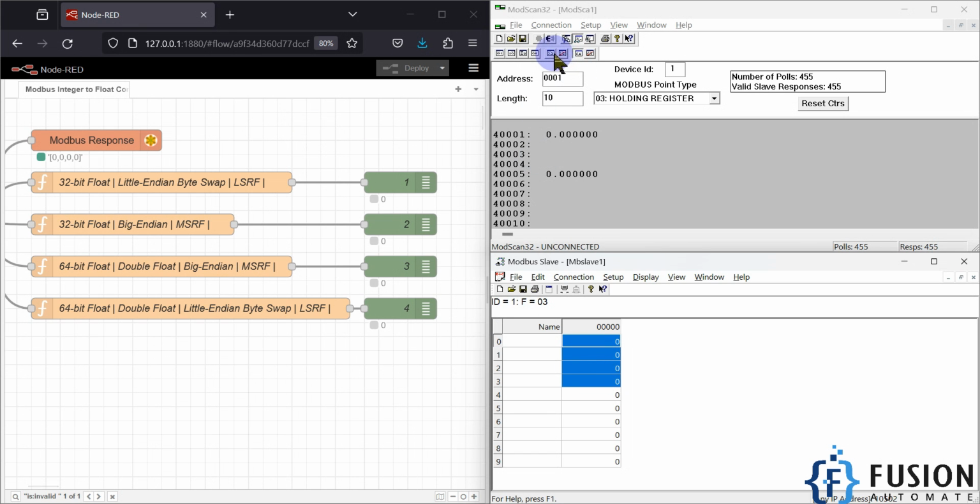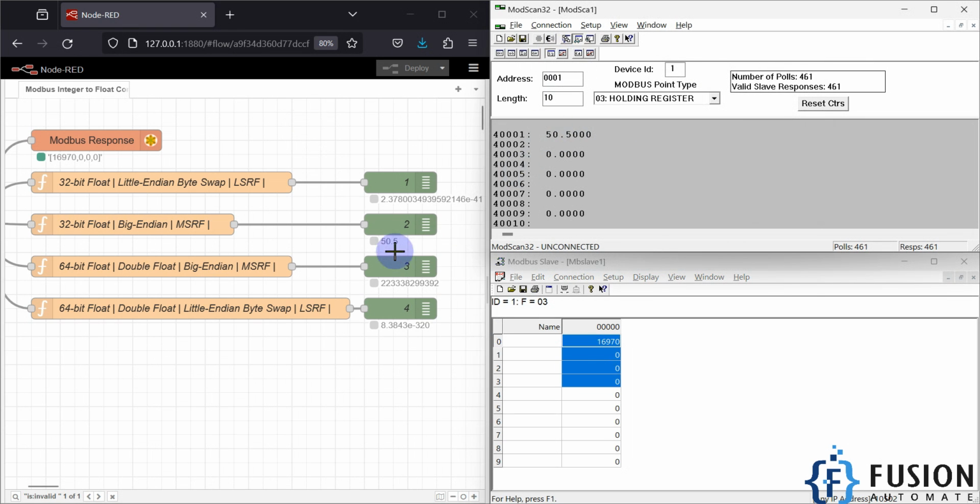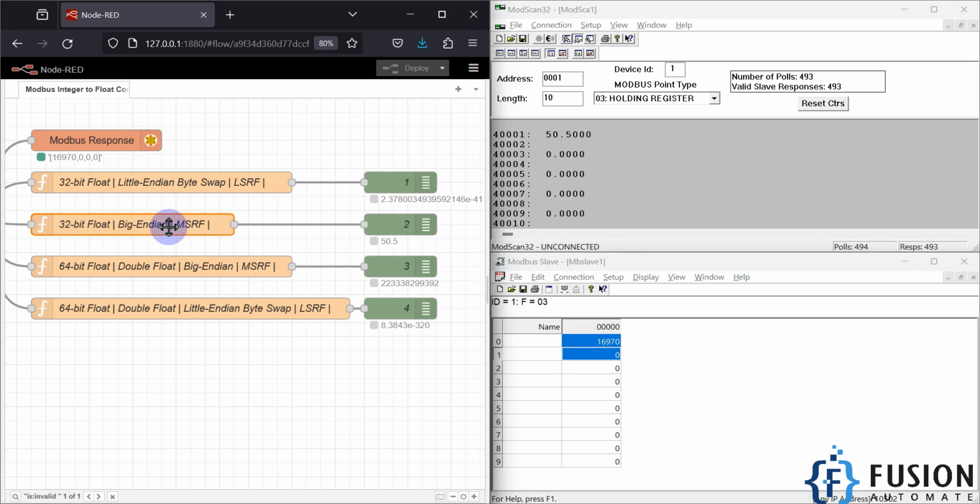So you can see, if I want to write 50.5 in the MSRF format, Big-Endian, then I have to convert 50.5 into this kind of format: 16970 and 0. So I have to convert 50.5 into this format, and then I can write to my Modbus TCP device. Correct? For that we need to create one more function, just like this, which has an input of float and provides output as integer values in this kind of format. I hope this is clear, and we will see that in the next video.